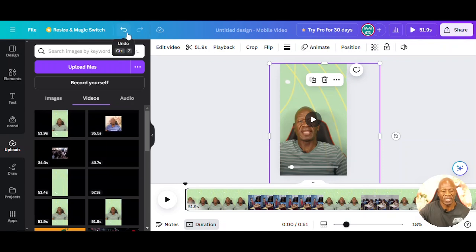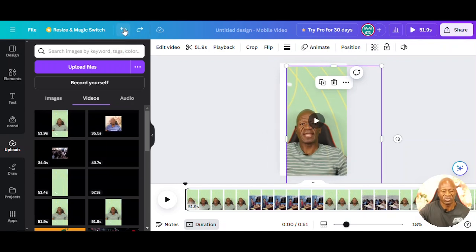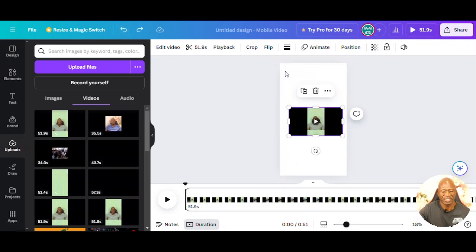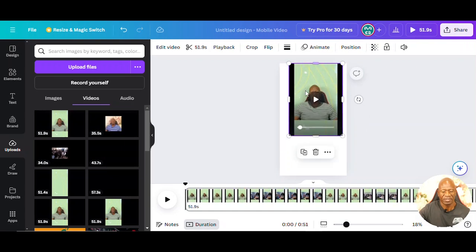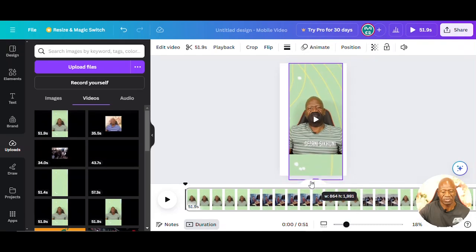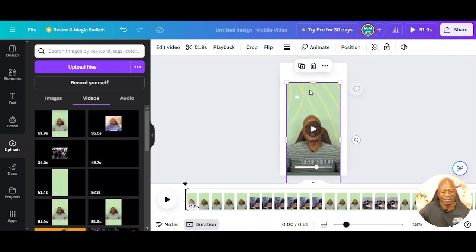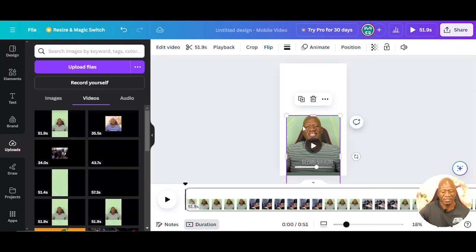Let me do it the way I do it. I'm gonna undo until I have it the way it was when it was dragged there. Okay, what I'm gonna do, I'm just gonna drag it right there. I'm gonna drag the bottom one to there. Then let's see. I'm gonna have it in this way.